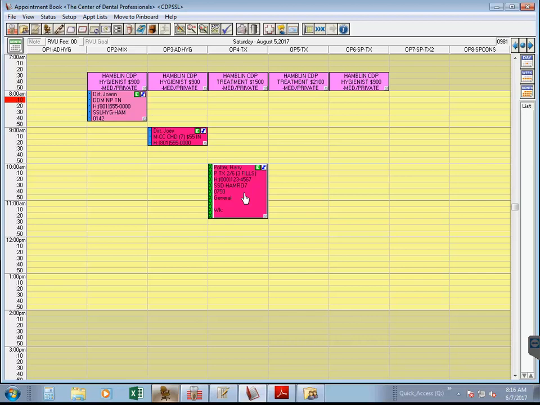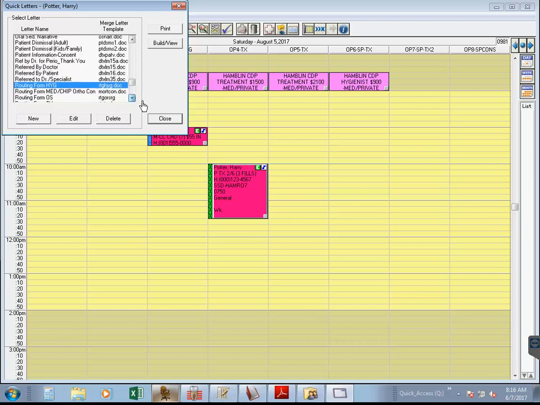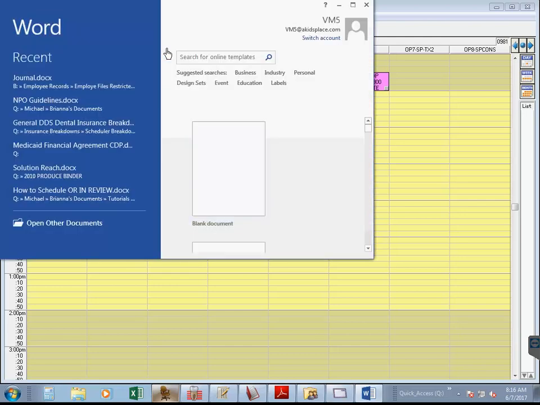At this time, we're going to create that routing form again. So the same as with Joanne and Joey, we have Harry's appointment highlighted, and we're going to come up to quick letters. Again, we're going to type RO, but we're not going to use the routing form for hygiene. We're going to use the routing form for treatment. So we're going to scroll down until we see the TX. So I found the routing form TX. Now I'm going to hit Build View.